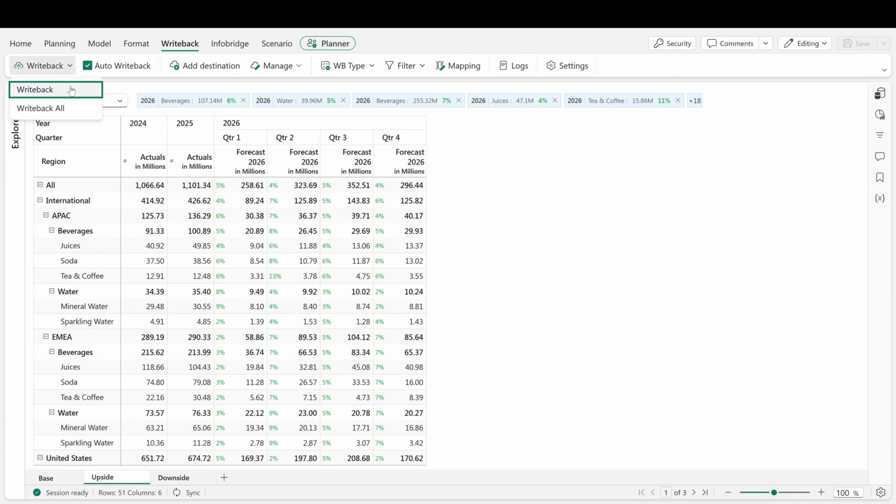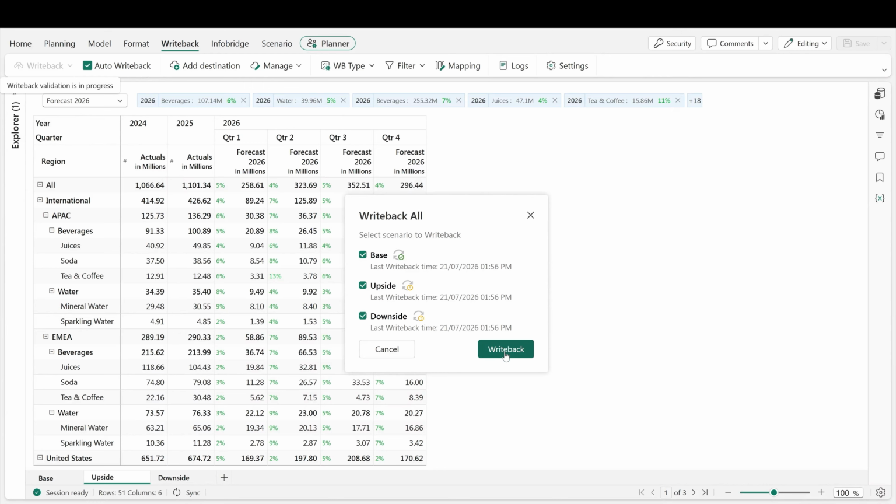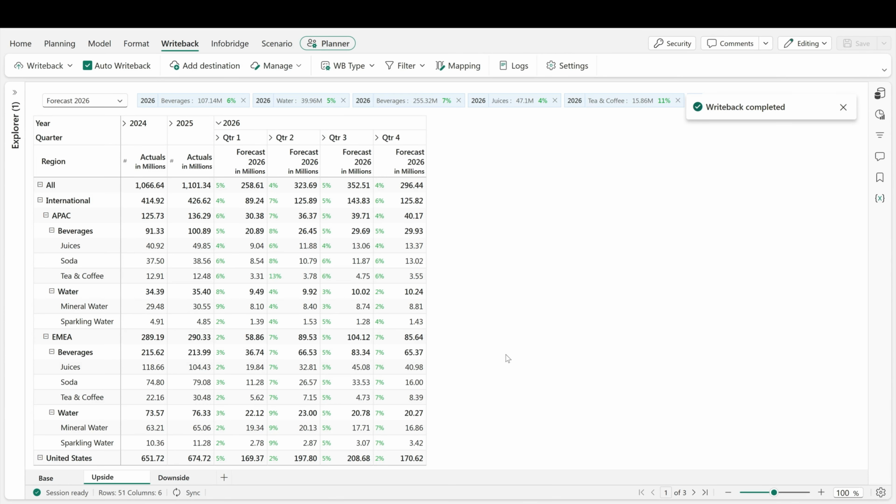Additionally, we can also write back scenarios. We can choose to write back only the current scenario or write back all available scenarios. Each scenario is stored separately, making it easy to compare different planning outcomes before finalizing a plan.